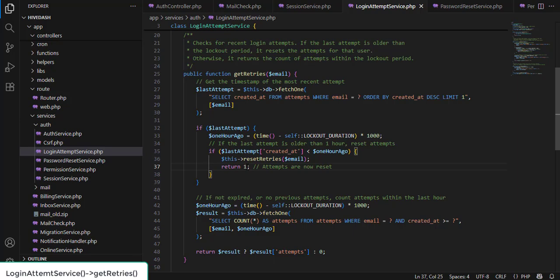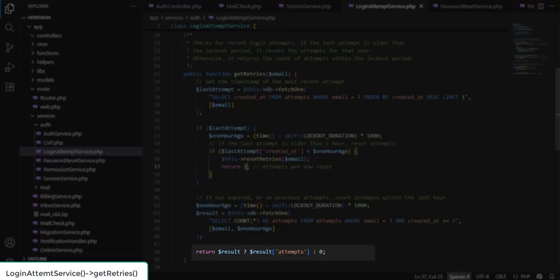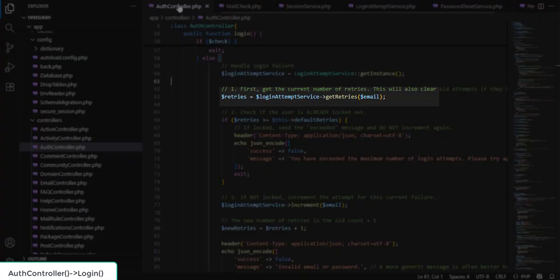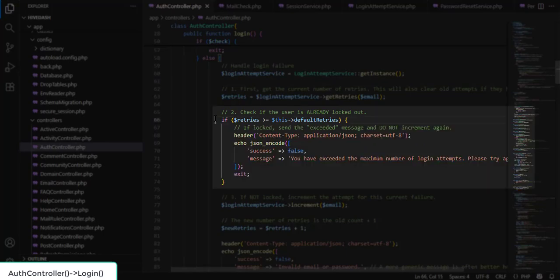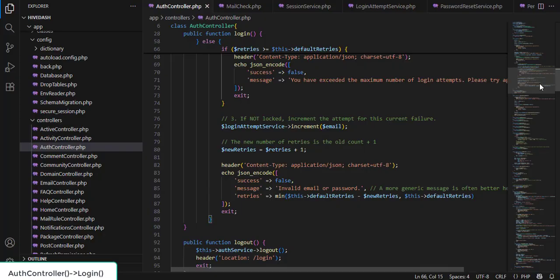If not expired, or no previous attempts, count attempts within the last hour. This will help handle anomalies that couldn't get caught in the first one. So if there are rows of data for this email that are older than 1 hour but were not deleted by the first line, we are going to ignore them. And finally, return the count of rows found, which means that is the number of attempts the user tried. In AuthController, we first check if the user's retries have reached the maximum allowed. If it was, we stop right there and send them a message. If not, we send them a JSON error with a message and count of retries left. Done with the login helper function.